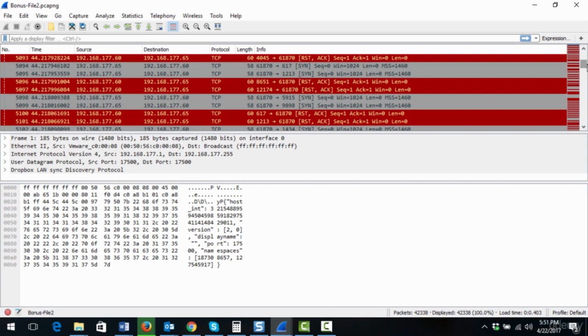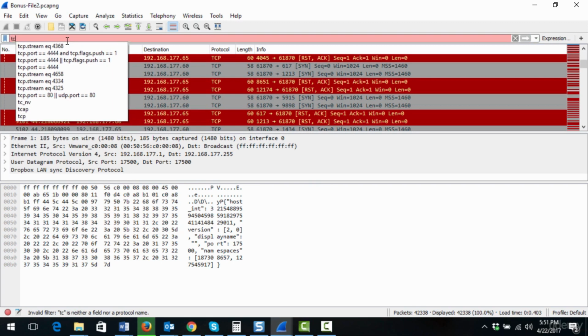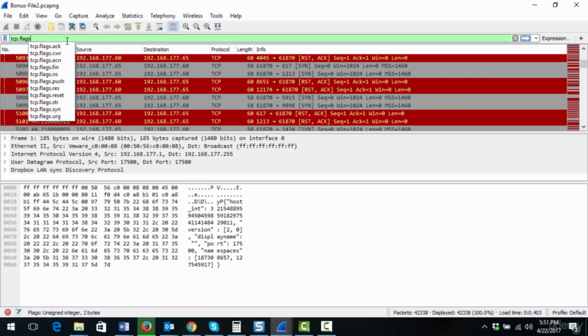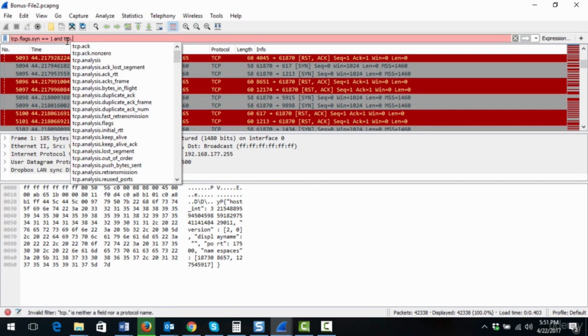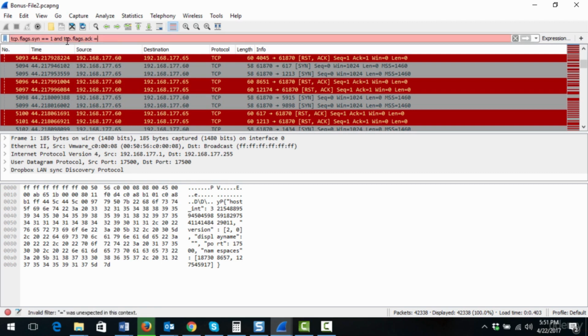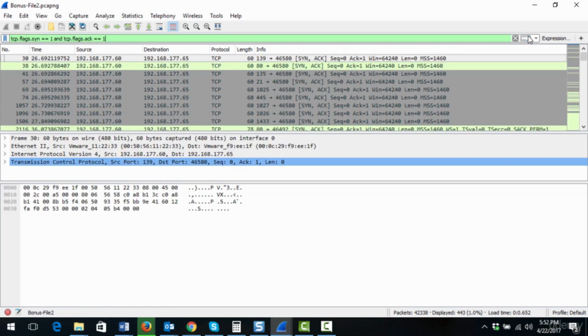So if you review this, again, there are many reset packets. So what we've got to do is determine what's causing these resets. Again, it's a probable sign of a port scan, but we put in our filter, tcp.flags.syn equals 1, and tcp.flags.ack equals 1. So we've got them both, and we apply it. Now remember, these are all the ports that were open because of the response of the SYN and the ACK. That's what we're looking at here.